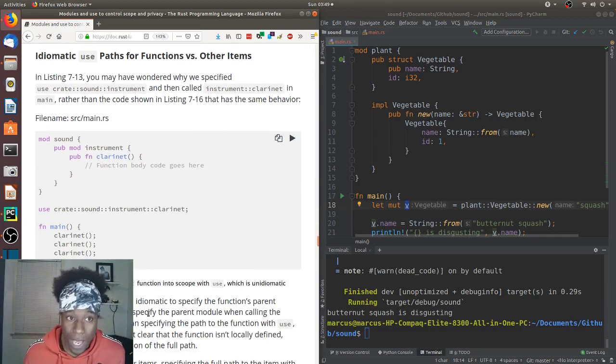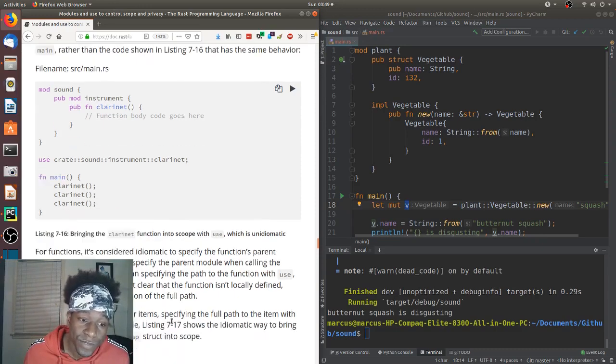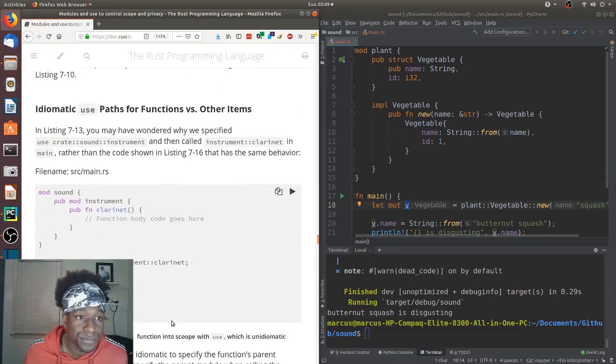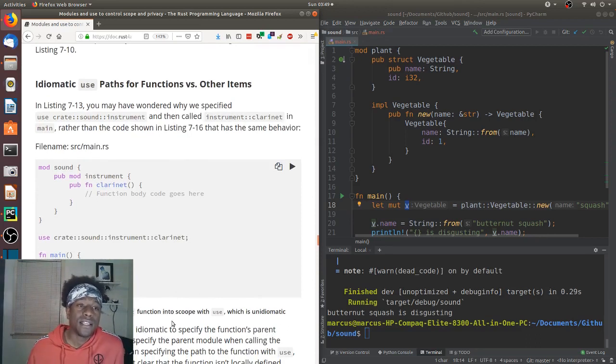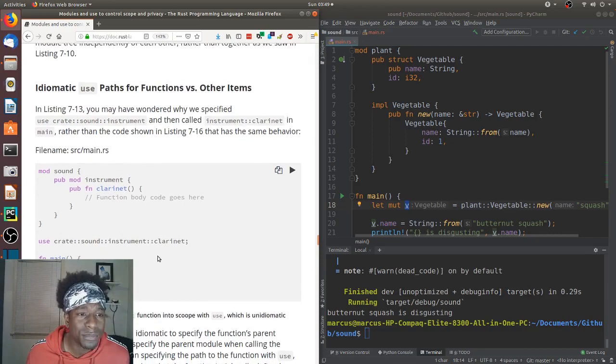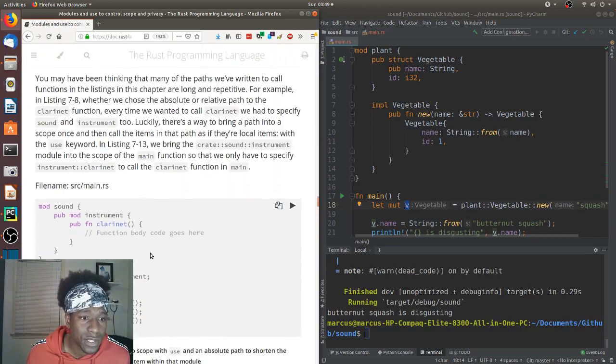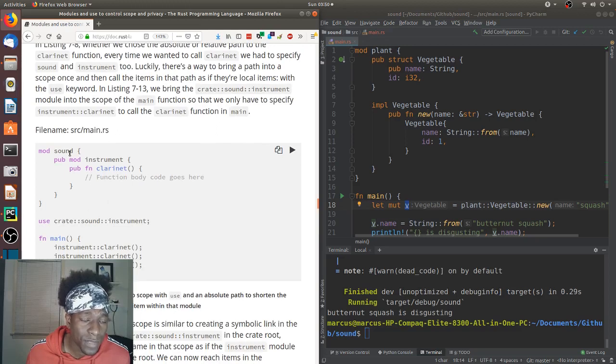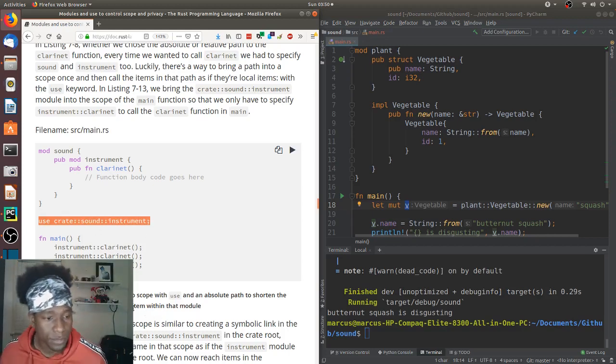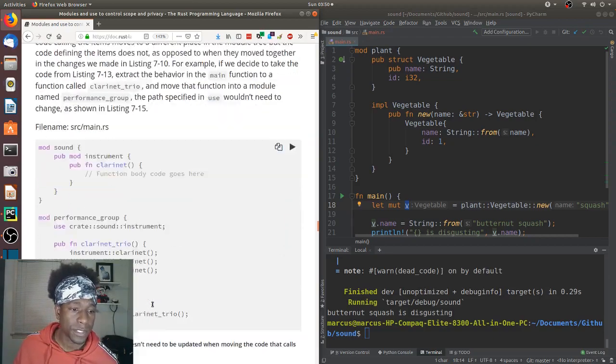Idiomatic use paths for functions versus other items. Alright. In listing 7-13, well, let me look at 13 before I continue. That's 14. Here's 13. This is what 13 looks like. Sound, instrument, clarinet, absolute path for the use, and then instrument clarinet. Okay. Go back down.